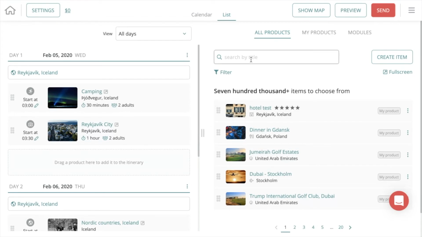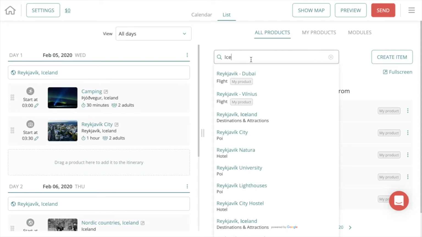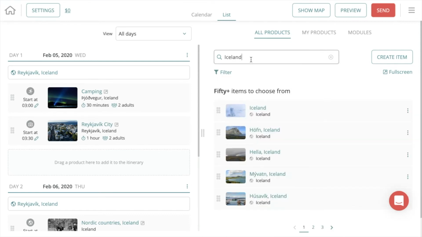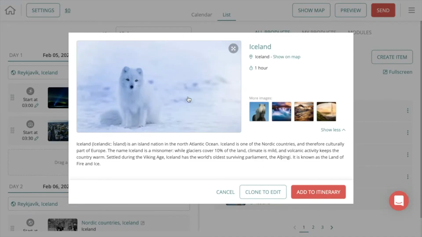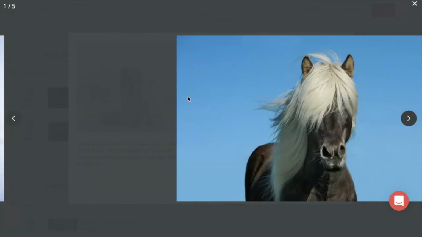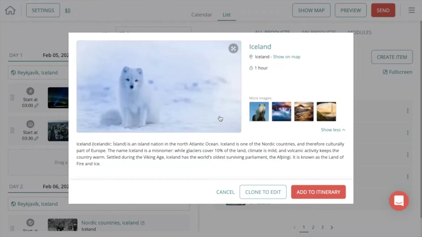If you want to add content to your itinerary, you can just go here and search by title. This is an Iceland itinerary, so I can just search in here, let's say Iceland, for my content. Here I have content that I might want to choose. I press the content. I can see the images, if these are images that I'd like to add to my itinerary, and the description. If I'm satisfied with this content and want it in my itinerary, I just press add to itinerary.